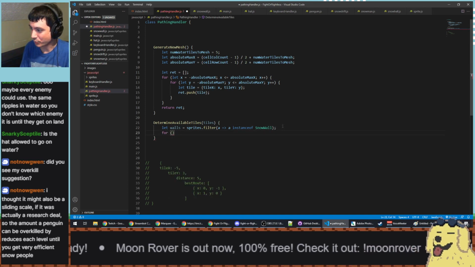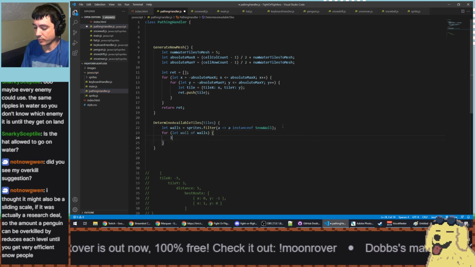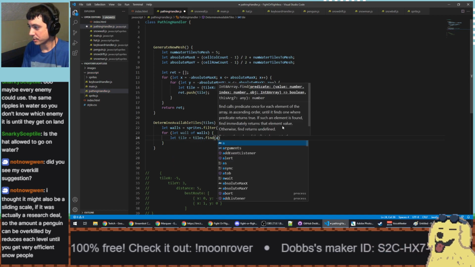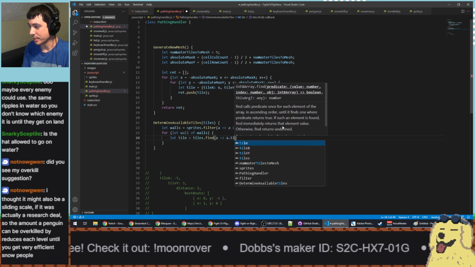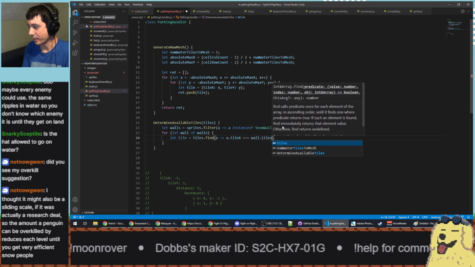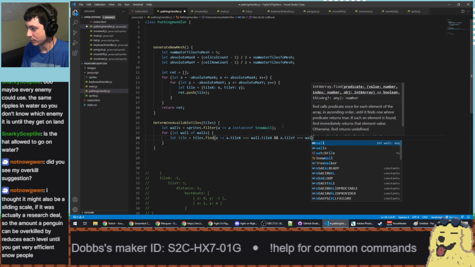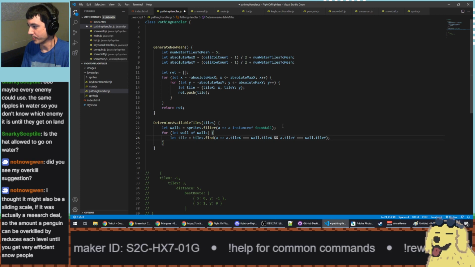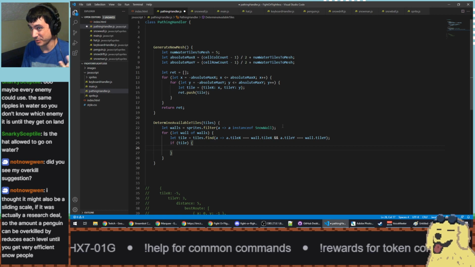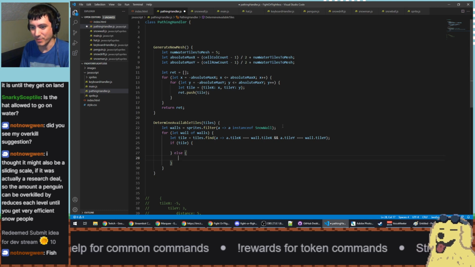Alright, so for each of those walls, once we've found all the walls, we're gonna find the corresponding tile, which is a tile such that tile X is equal to the wall's tile X, and tile Y is equal to the wall's tile Y. Boom, that's our tile. If tile exists, because maybe there's a chance that for some reason our code was bad. Actually, if it's not, fish.